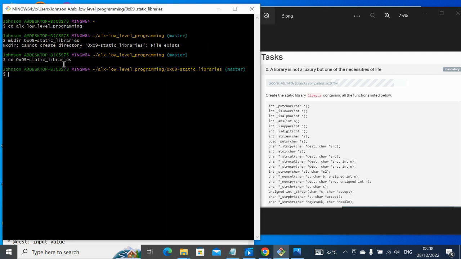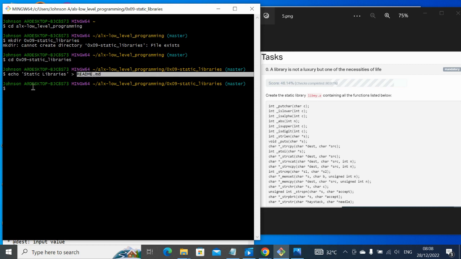VI we can use to do this. You can as well use Echo by writing Echo like this. Let me take an example. You can type in like this: static libraries. You close it, then you use your sign like this and write readme.md. You just hit your enter key, then you see that you have created this your readme file.